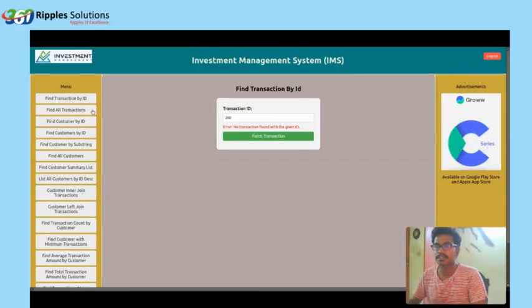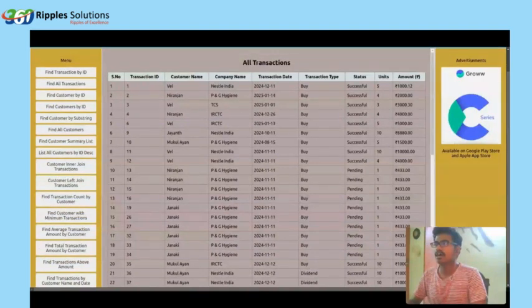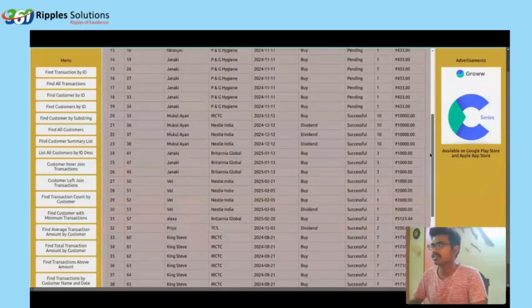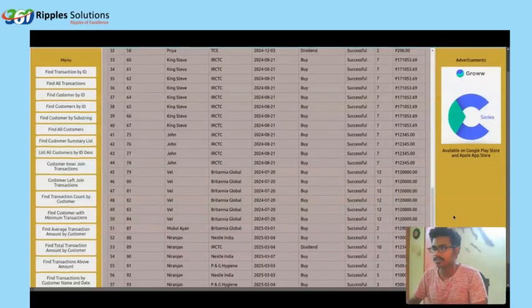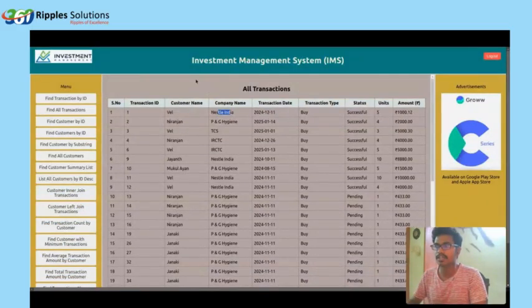Now let's go to the other methods, find all transactions. So here we can see all the transactions that are listed for all customers. There are different customers like Vail, Niranjan and others who have bought different investments. For the customer named Vail, they have bought an investment in the company Nestle India. And similarly for TCS, IRCTC, and other investments. We can see all the transactions done by all customers are present here. This is the use of admin login, as we can see all the details for all customers.